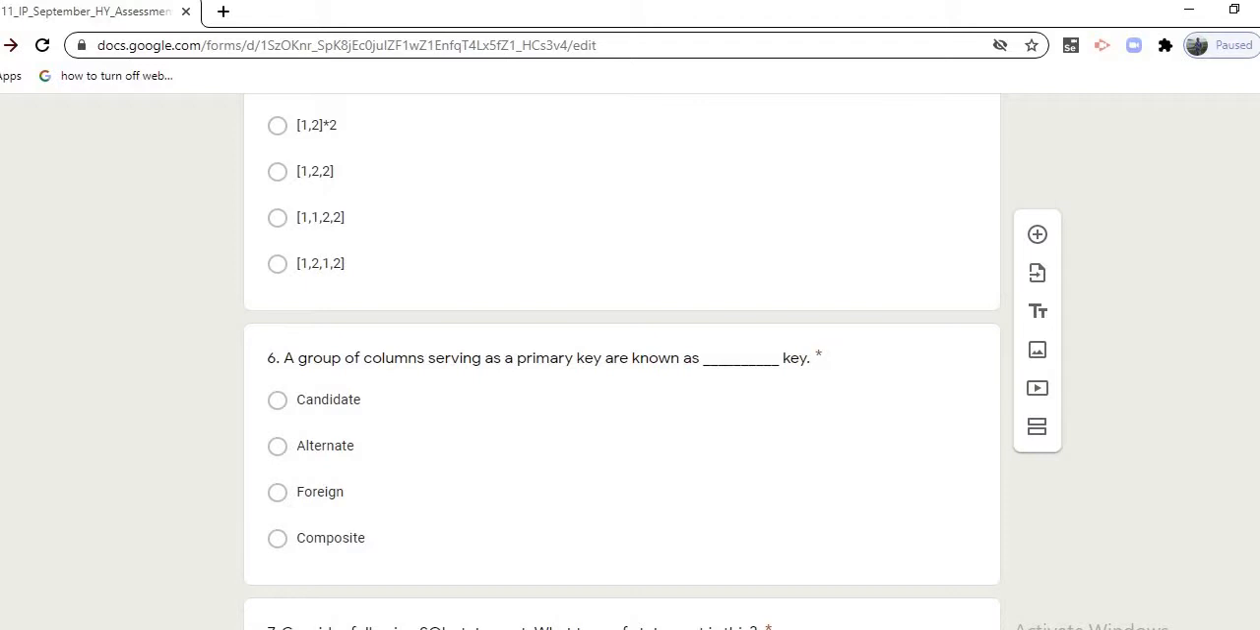A group of columns serving as a primary key is known as, group means they are combined together. So that is basically a composite. Composite means grouping together and making a primary key.